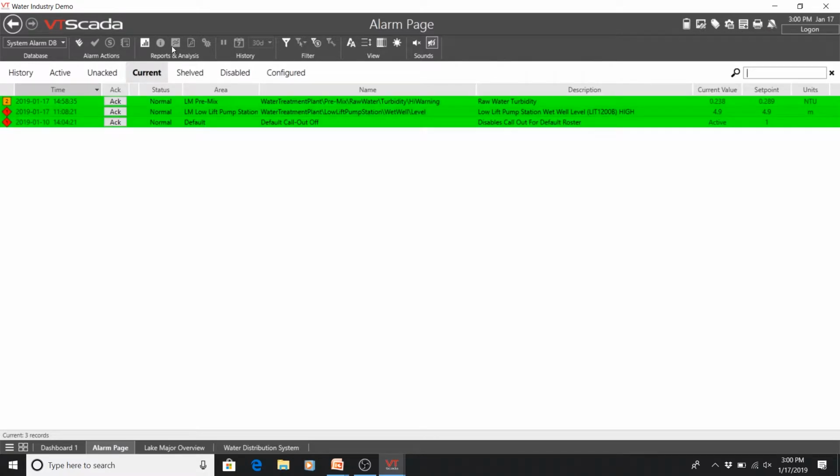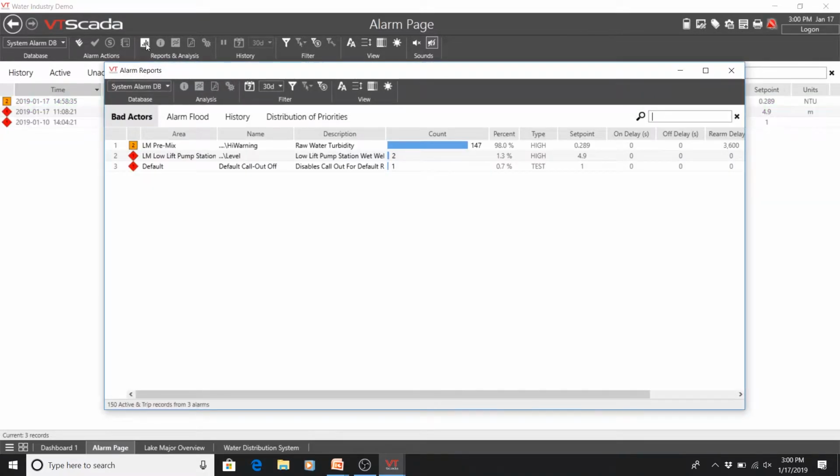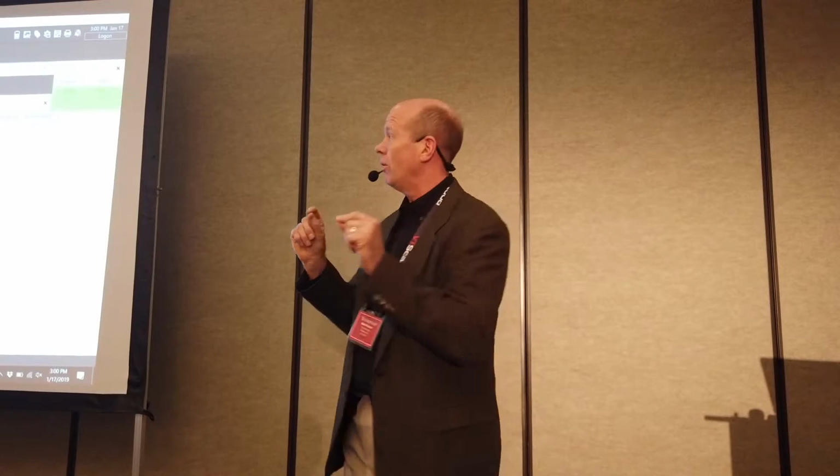But if I click now on this reports and analysis icon up here, what it shows me is the last 10 days. In the last 10 days, that turbidity alarm has been off 147 times. Do you think I might have a problem with that turbidity transmitter? Yeah. If I'd been gone for 10 days and that same pressure transmitter is showing odd levels, high and or low, do you think it might be a transmitter or do you think it might be the controls? I don't know until I go check it, but I have a clue where to start, don't I?